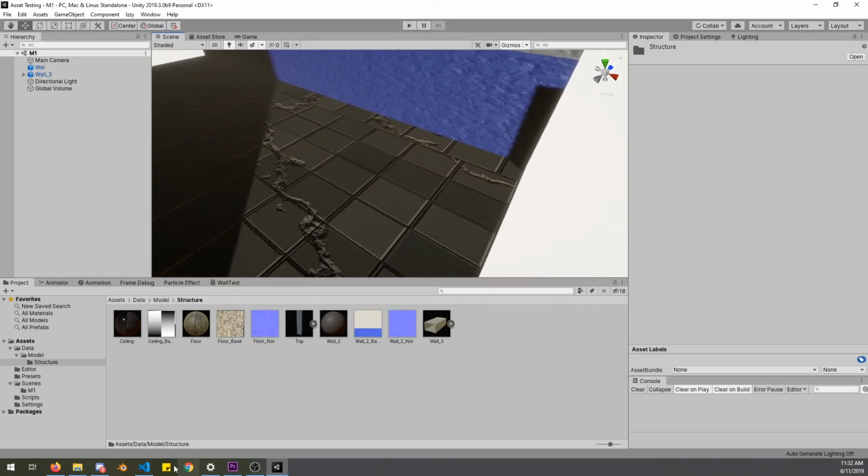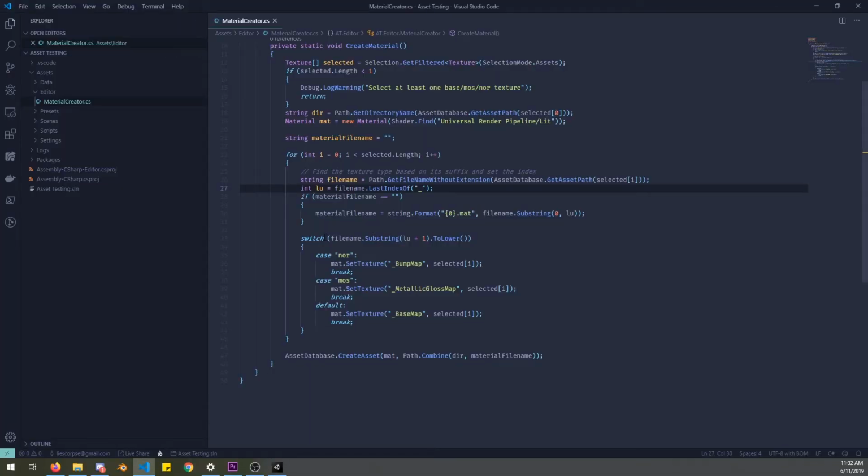So basically we just go into here, you can see that we switch over the substring of the file name from that last index to the end, to lowercase, so that case doesn't matter. And then we check if it's normal, metallic, otherwise we assume it's the base map. And then we set the textures: bump map, metallic gloss map, and base map textures, and then create the asset.